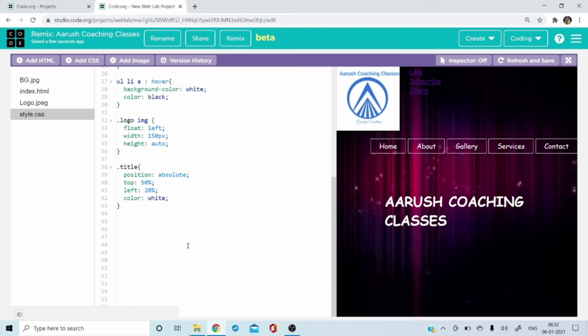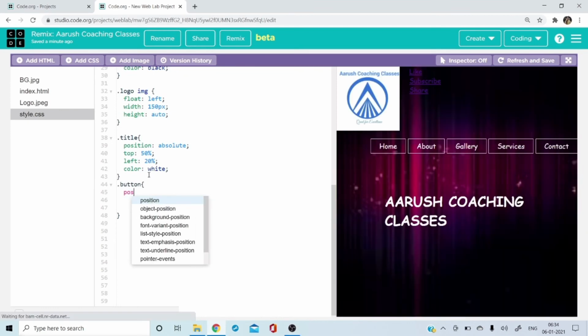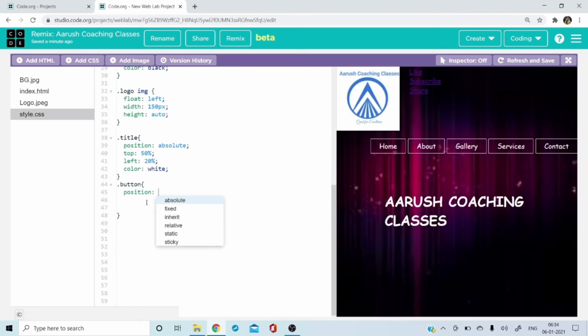Okay, so once you have done this, what is the next thing you will do? You are going to say .button, and then in the button section you're going to open and close the curly brackets. What am I going to do? I'm going to put the position. So the same things you'll have to do: put the positions, top, left and all. Let me put it like this: position, I'm going to give absolute. So see where it came.